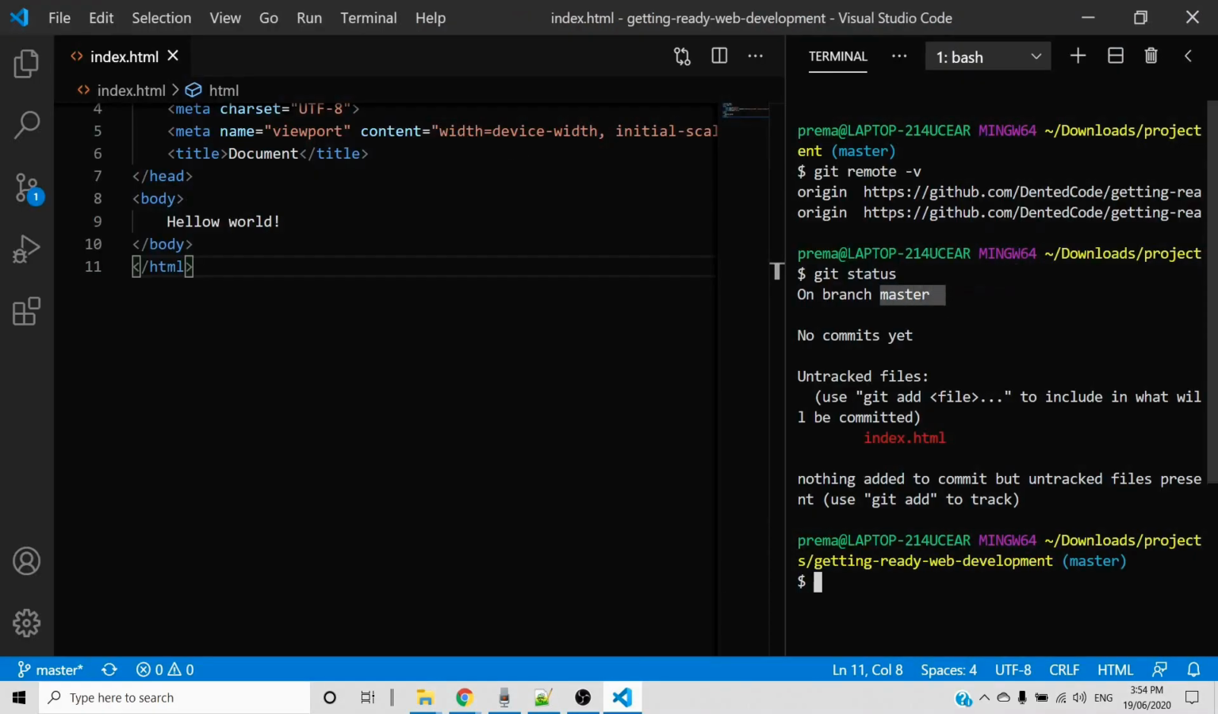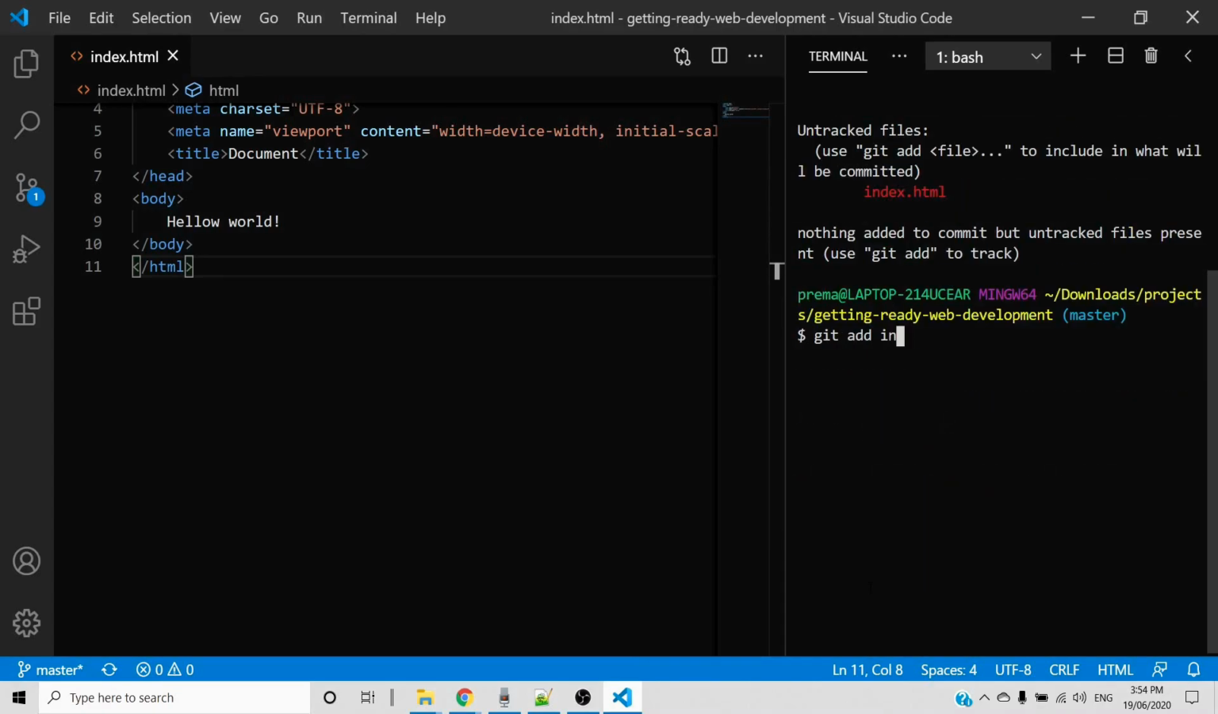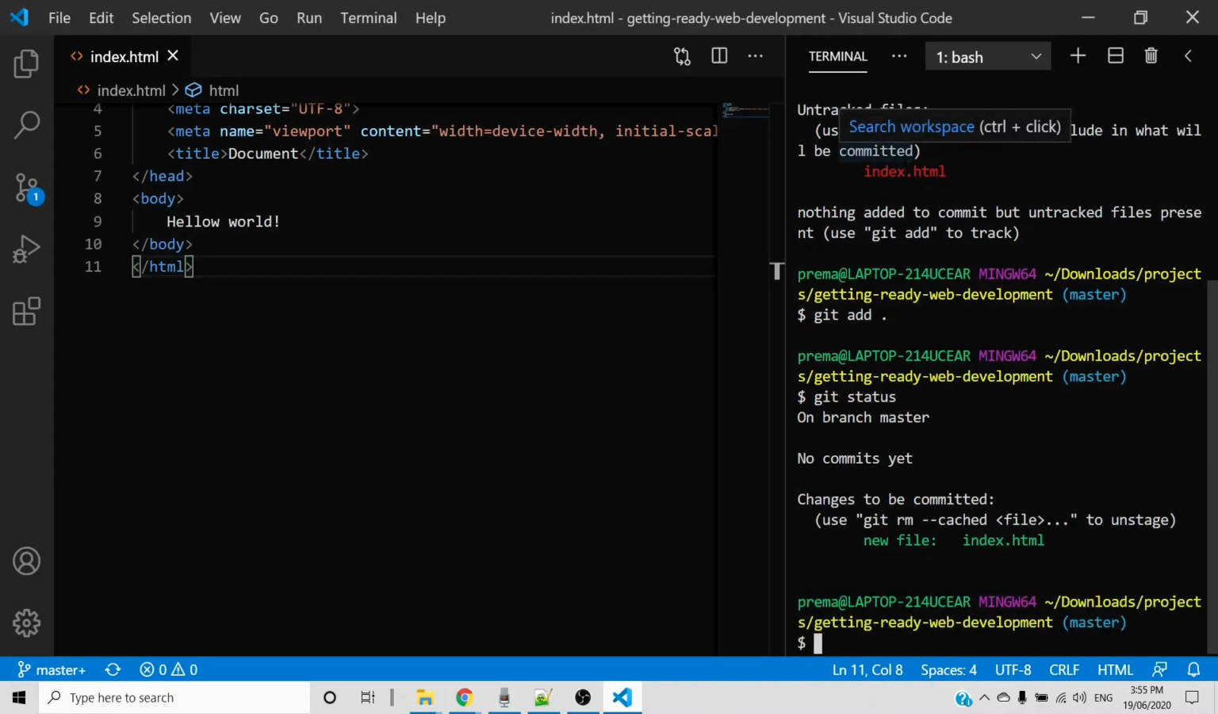It is saying that you are in the master branch and you have recently created a file, which is indicated by the red color. You need to add this file to the local git index so that we can commit to our change history. You can use git add and the file name to add a single file, or dot to include all the modified files. Run git add dot. Now our file is ready to be staged. Run git commit -m and write some message in double quotes. Let's say my first commit.